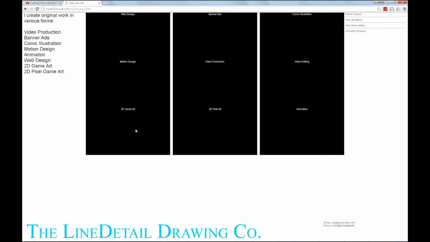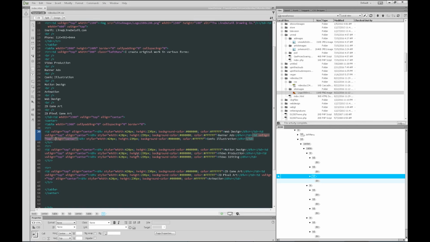So we've got all our cells. The only issue is that there's not enough padding between them. So we have 420, 1600, 1660. So we have 1660. Wait, no, 1260. I can't count. Brain farts. 1260, which leaves us with 40 pixels.